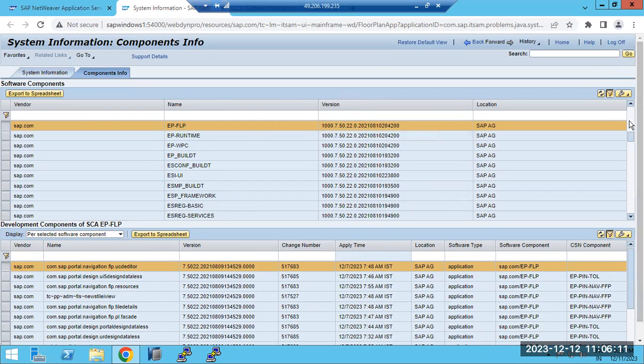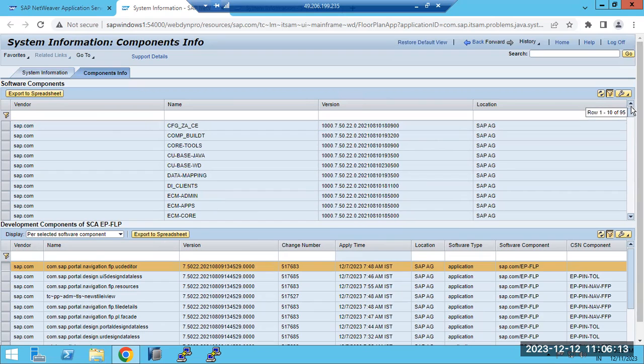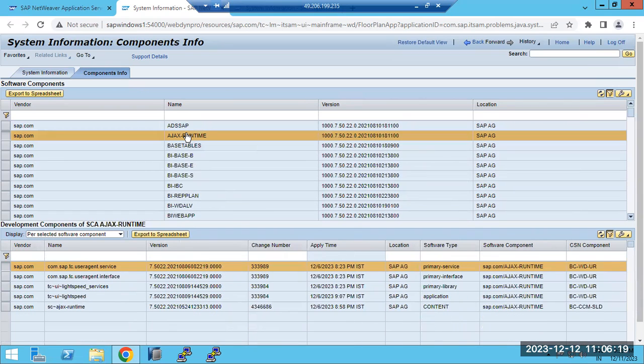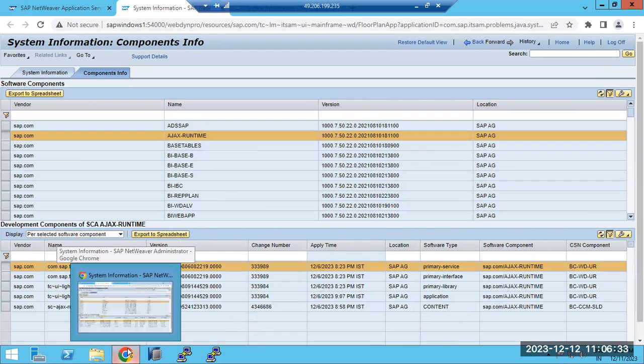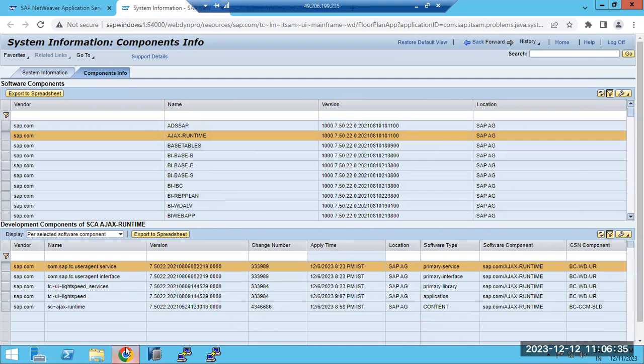As I mentioned, these component updates can be done in two ways. One is using the SUM tool, and the second is using Telnet, which is one of the inbuilt tools we can use here.